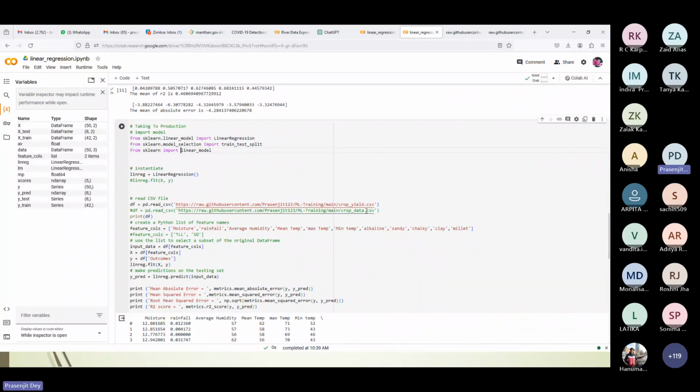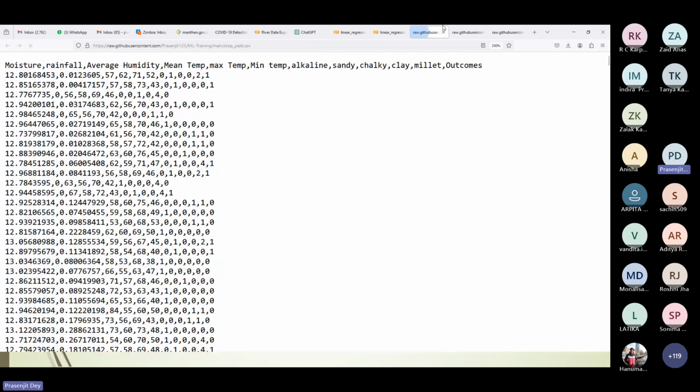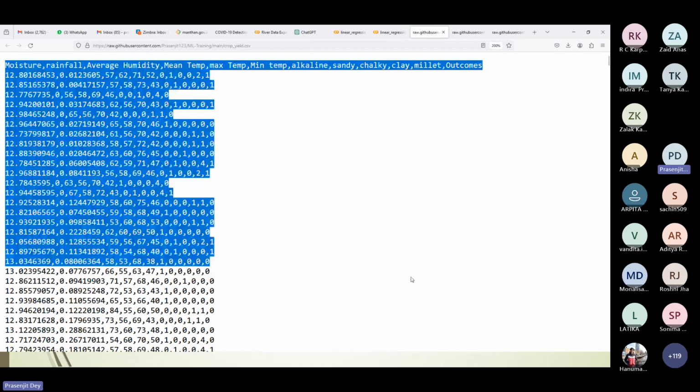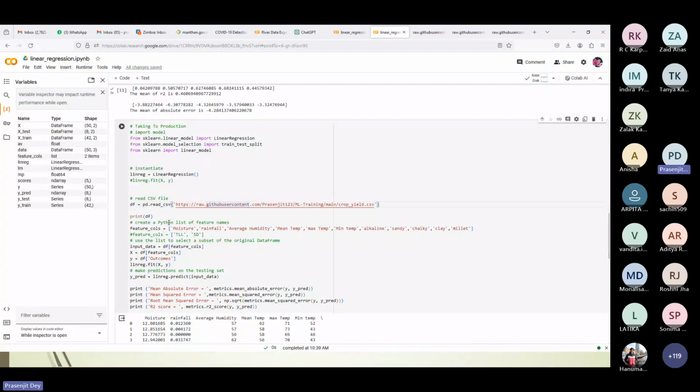Now in this case, I am not using this comment. This is the data. Which data is it? Yeah, this is the real data that I am now going to work with.